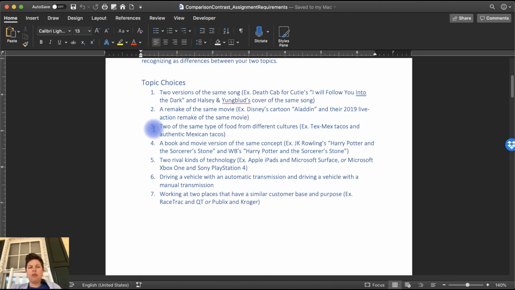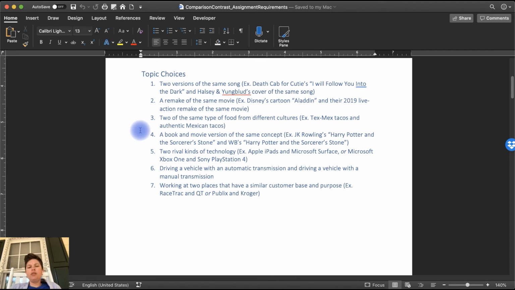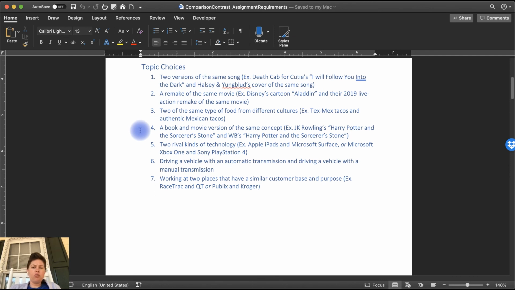Also, two types of the same type of food from different cultures, right? For example, Tex-Mex tacos and authentic Mexican tacos. So they've got that overall similarity. They're very similar, but the differences are more subtle, right? And so we want you to develop those. A book and movie version of the same concept. So, for example, J.K. Rowling's Harry Potter and the Sorcerer's Stone, and WB's movie version of Harry Potter and the Sorcerer's Stone. Right? What are the differences here that you're focusing on?